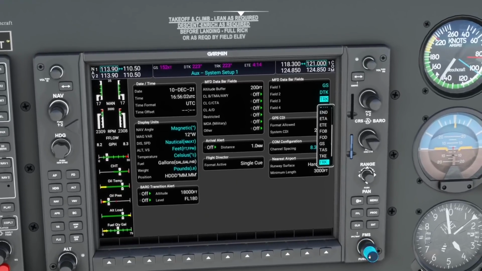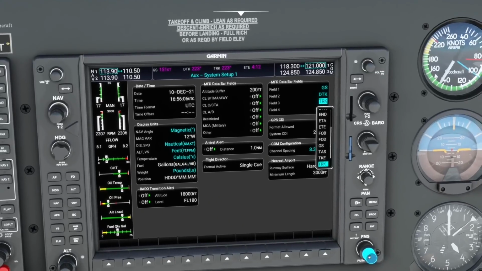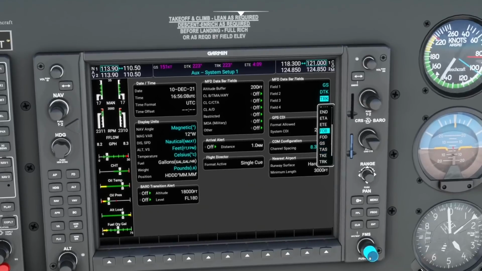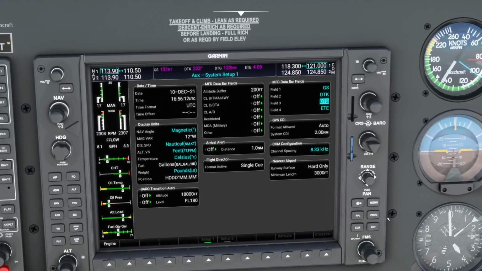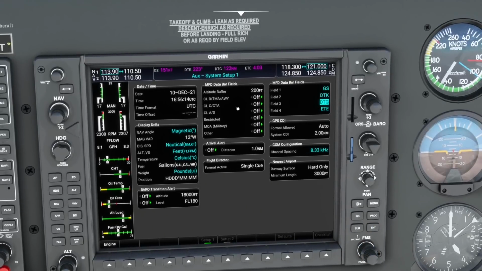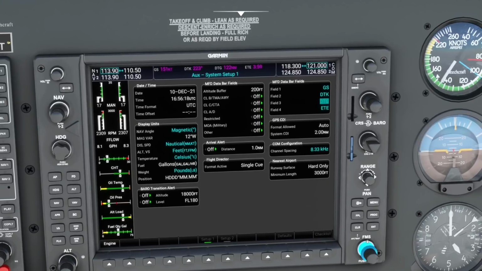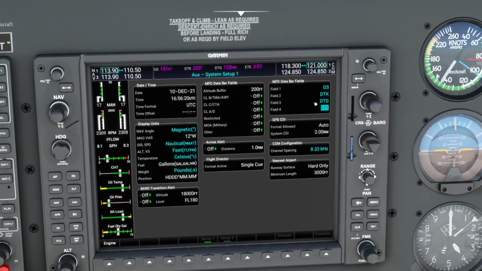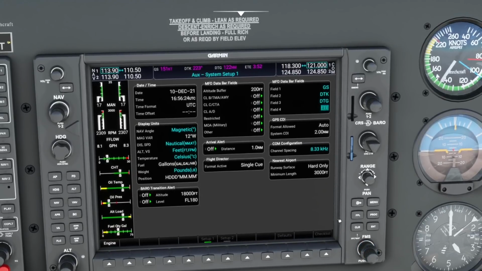I use the outer knob here, and let's see if I can find distance to go. I'll just search up the fields here. So, distance to go. I hit enter, and there we go. Now I have distance to go, so I can change these fields up here. I can change any of these fields to any of those items that are in the subsequent menu.